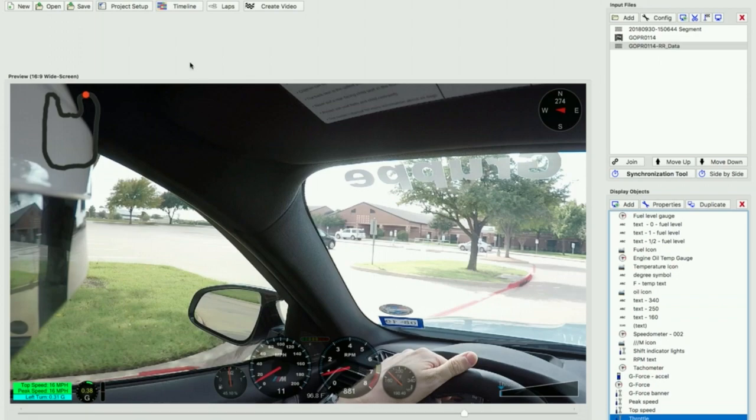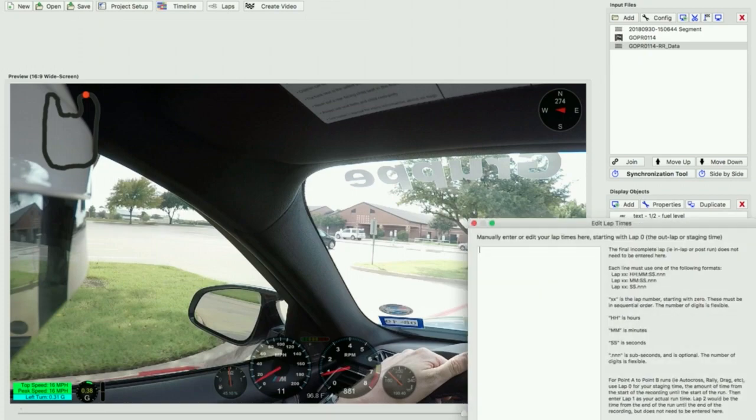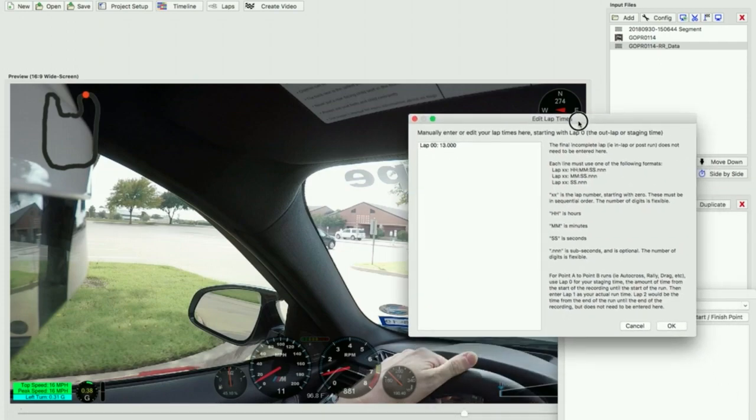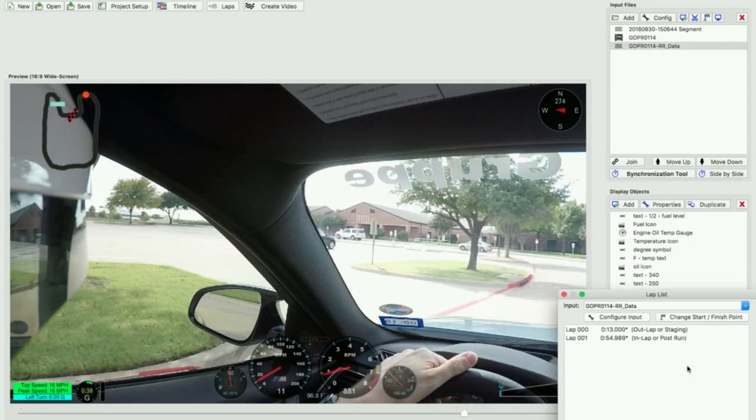So 13 and 55. I am going to click the track and edit laps. I am using the GoPro stream, so I'm going to edit the lap times and make the first setup lap 13 seconds. And the next one was, what was it, 55, so lap 01 is 55 seconds. And let's see what happens to the other location here.